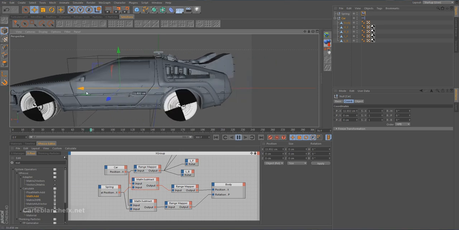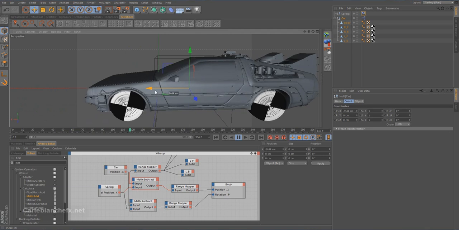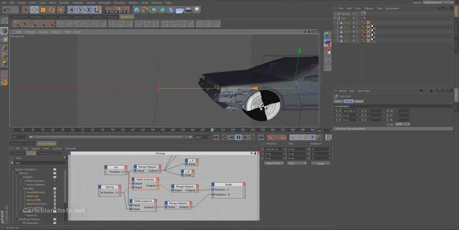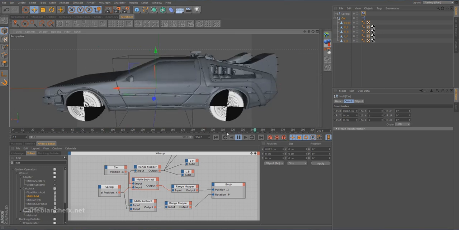Let's see what we get. We have a car which has forward rotation wheels, and we have the effect of inertia during braking. This is quite a good start, and we will continue in the next tutorial.